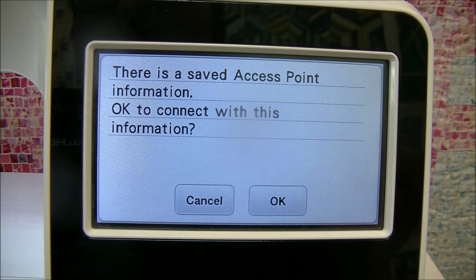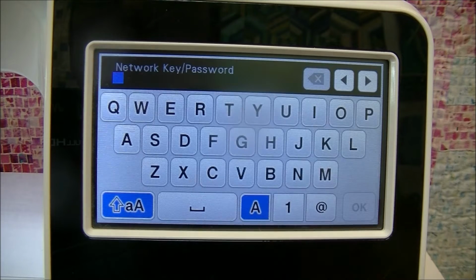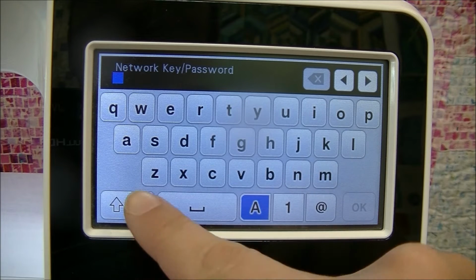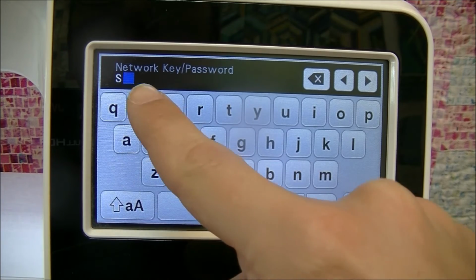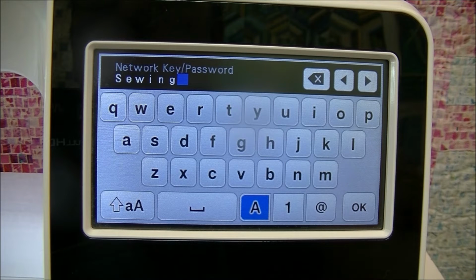Now at the moment, I've already saved some of my information on here, so it's just looking to reconnect. I'm going to hit cancel because I want to show you how to set it up. So here you're going to type in your Wi-Fi password. This is the Wi-Fi that you have in your house. This is the password that you're going to have to enter on your sewing machine, so that way the machine can talk to your network. It is case sensitive, so when you're typing in your password, you do want to make sure that you are using your uppercase and lowercase letters as needed for your password.